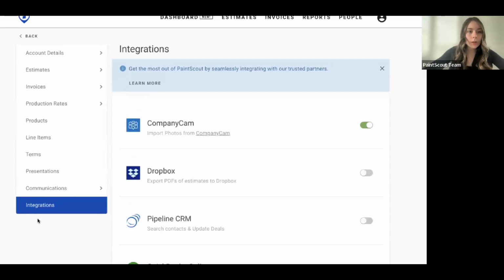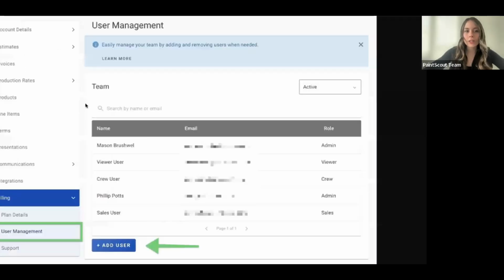Now, the last section that I want to go through here is not available on the account that I'm currently using. So I'm just going to pull up a screenshot for everybody here. But for all of you, below the integrations tab, you should have that billing section that you'll be able to see. So first up, in the billing section, you can always see your past invoices and receipts for your PaintScout subscription, if you're curious and need to see those.